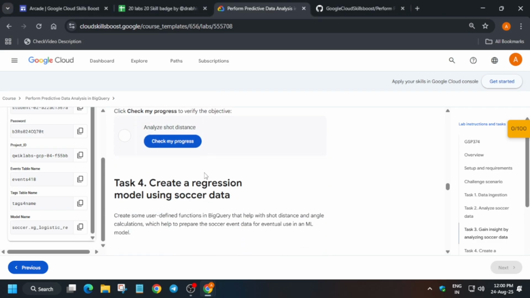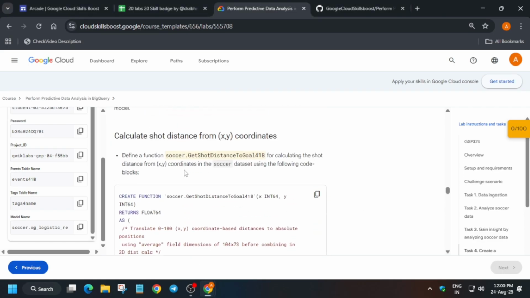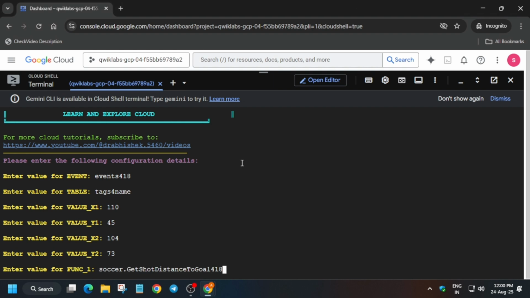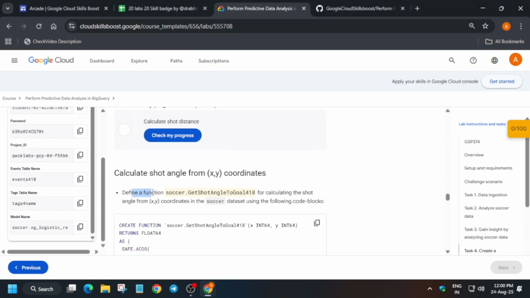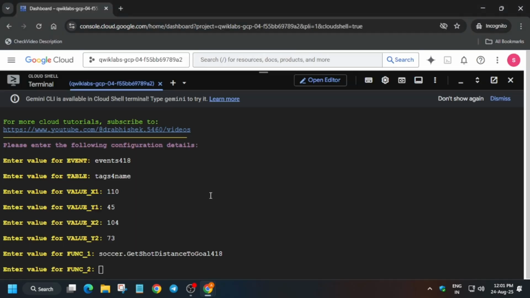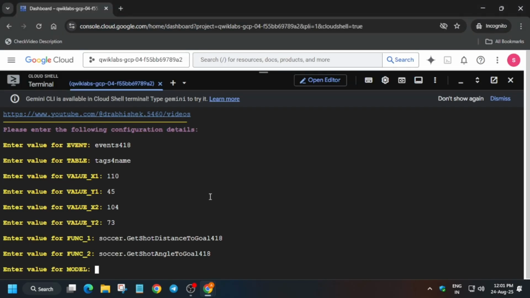Now the function name. So you have to come over here and here you can see the function name. Okay, so this is the function one. Just copy it carefully, paste over here, hit enter, and then just copy this function. Now here if you make any kind of mistake, use Control C and then just rerun the command and then export the values, then it will be done. Now just copy it, paste over here, hit enter.